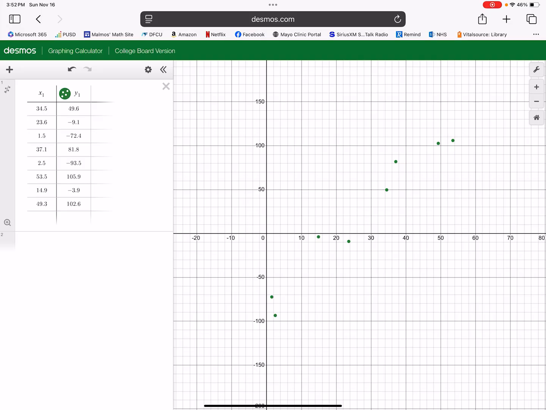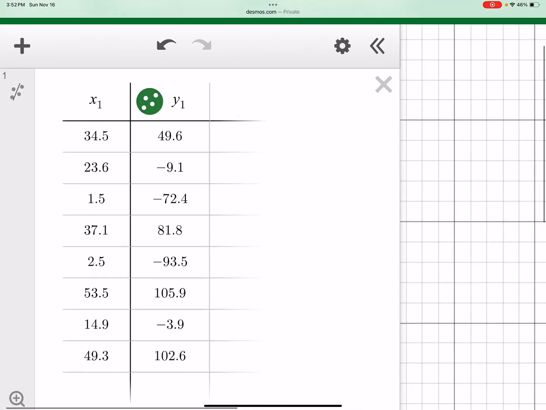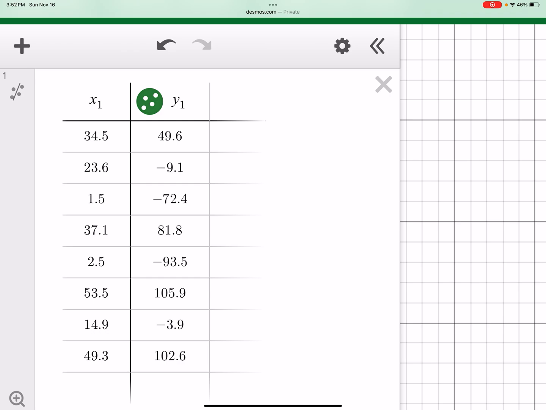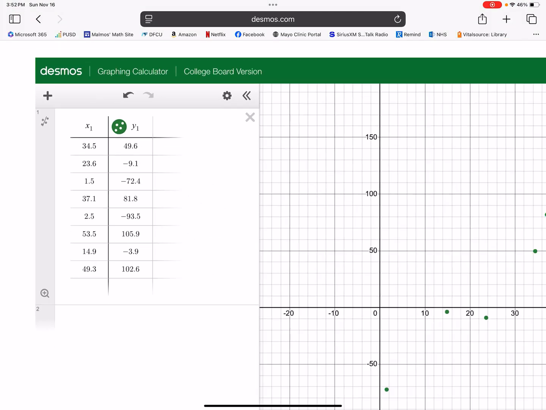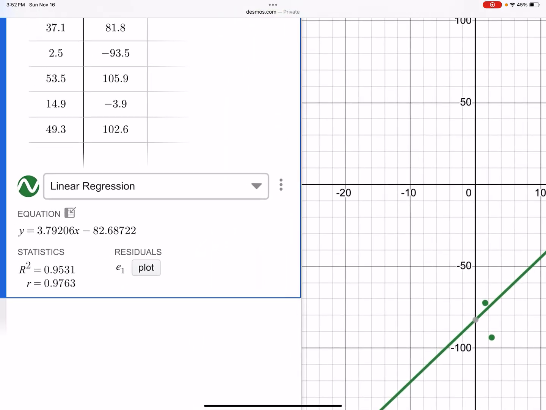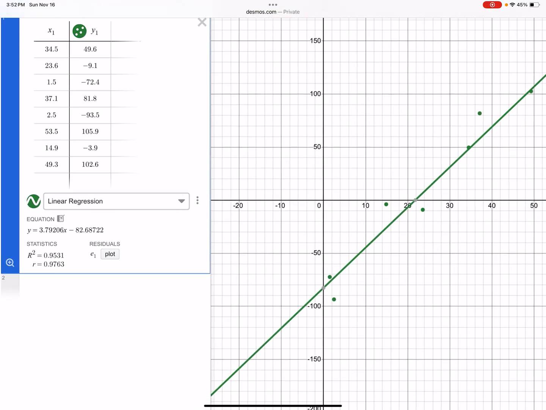Once you've got that data entered, we're going to hit that. It looks kind of like a weird percentage point. It's those dots in the upper left-hand corner. We're going to hit those dots, and it gives us a linear regression of 3.79206x minus 82.68722. And it gives us an R value of 0.9763, which is very good.